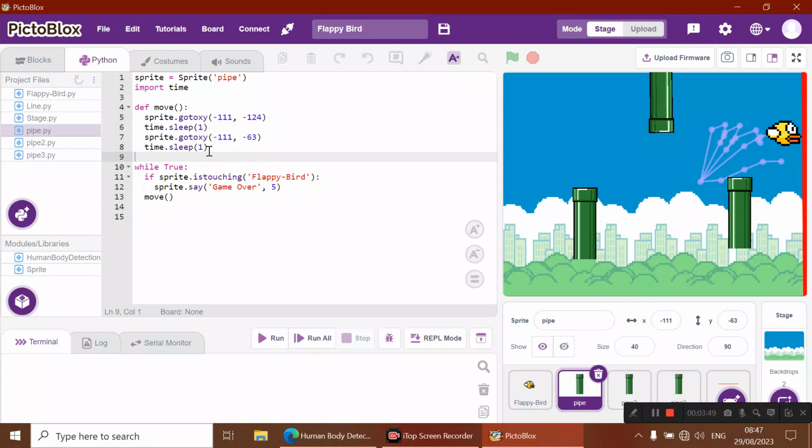So what is actually going to happen is that it's going to be like a movie. Now the pipes are not going to be, let me say, static. They are going to move up and down, up and down. So that's the time script for that. So we are saying, well, this is also true if the sprite is touching the Flappy Bird.